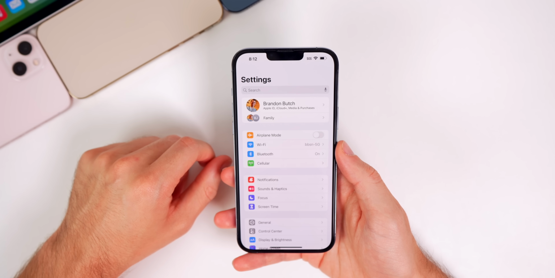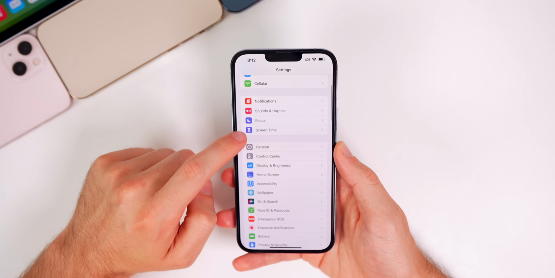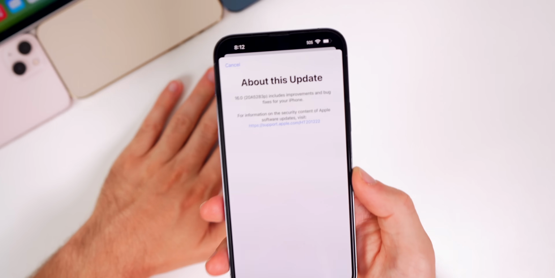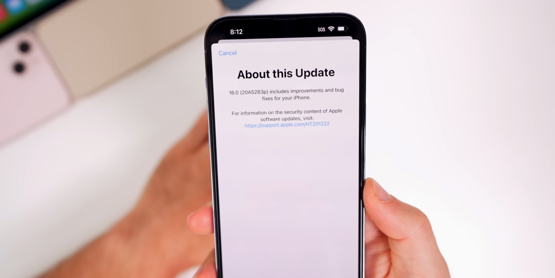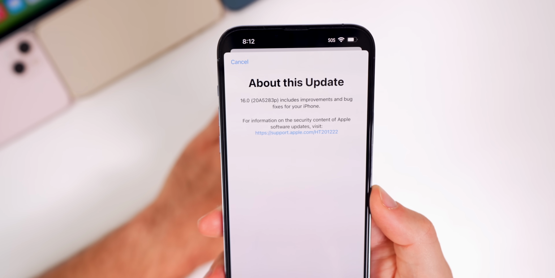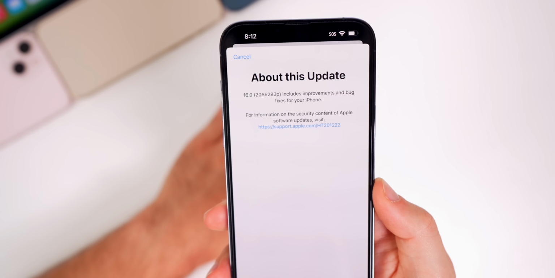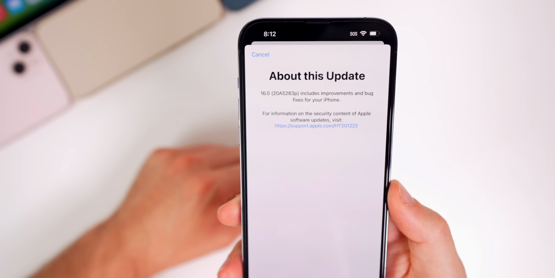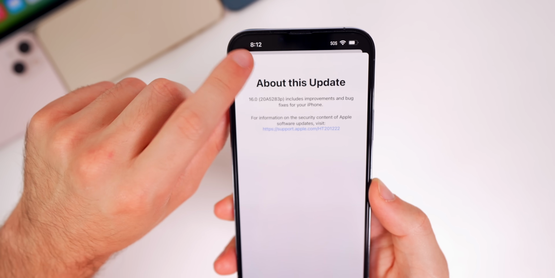Now we also have quite a few changes inside of settings. So if you go to settings, General, About, and tap on our iOS version, you can see this is the new UI for that section. I don't think it's very good at all. I think it's been much better in the past, and I'm sure Apple will change that, as they have a lot over time, but that is the new interface there.